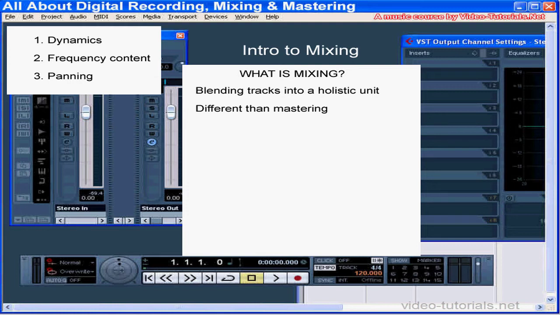Mixing's different from mastering. Generally, they're held as two separate processes. Mixing concentrates on the individual parts of a project, whereas mastering concentrates on the overall sound of the song and the album. Sometimes you do use the same tools for both mixing and mastering, but your goals are different, and the way you use the tools is different.